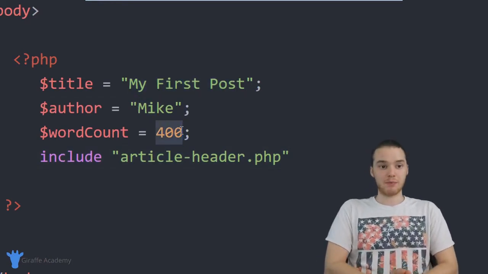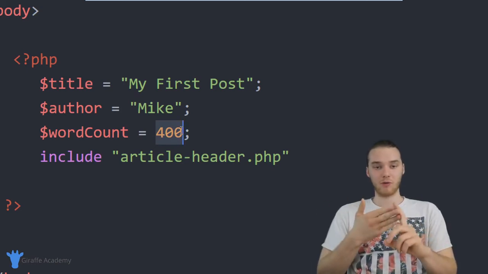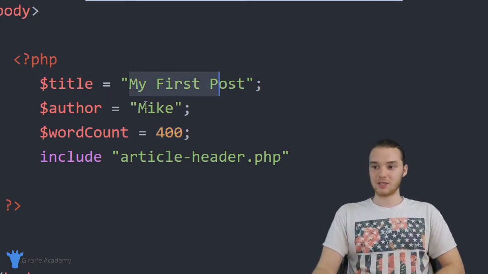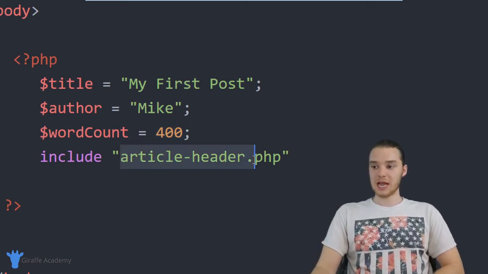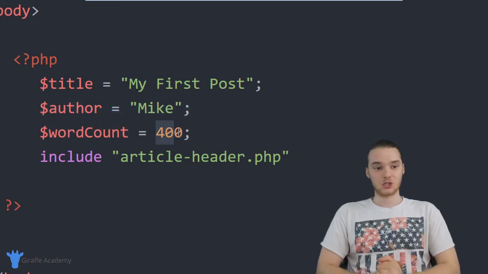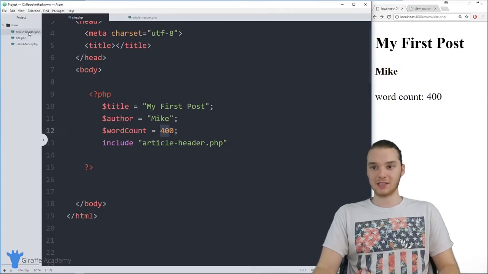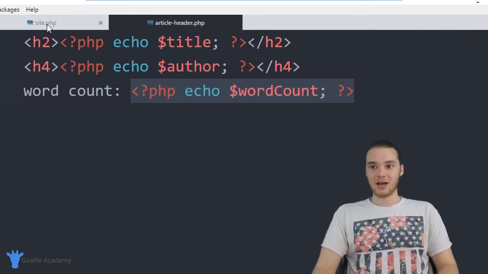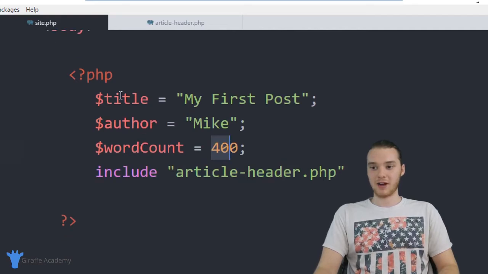But if I was to create a separate PHP file, so if I created like 2 or 3 or 4 more PHP files, when I created different blog posts, I could give those different titles, different authors, and different word counts. So even though I'm including the same file, article header, depending on the file that I'm including it from, I can give it different information. And that is extremely powerful because we can basically define these little templates over here, and then these templates will get populated with the data that, for example, this site.php file assigns. So we can assign a value for title, a value for author, and a value for word count.